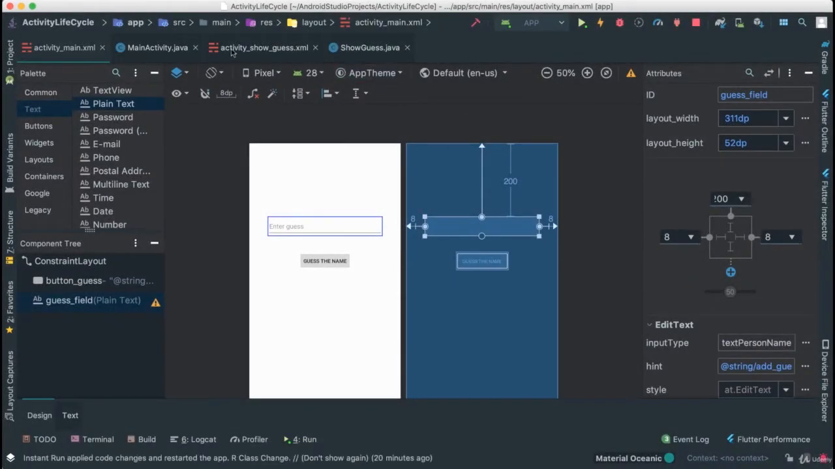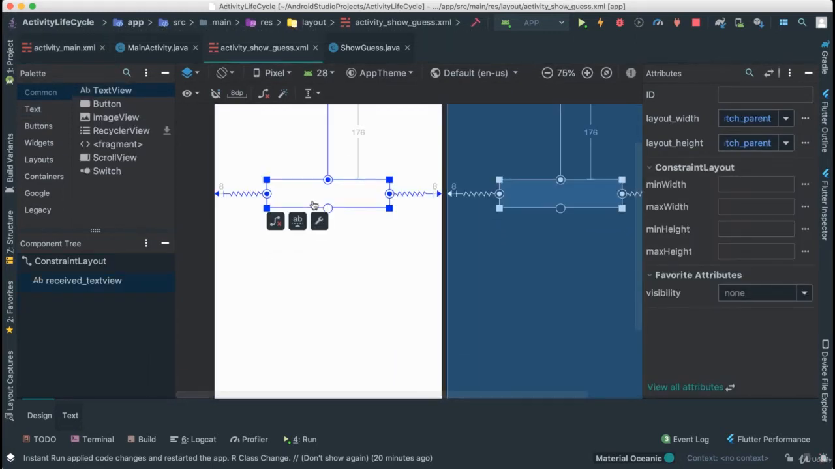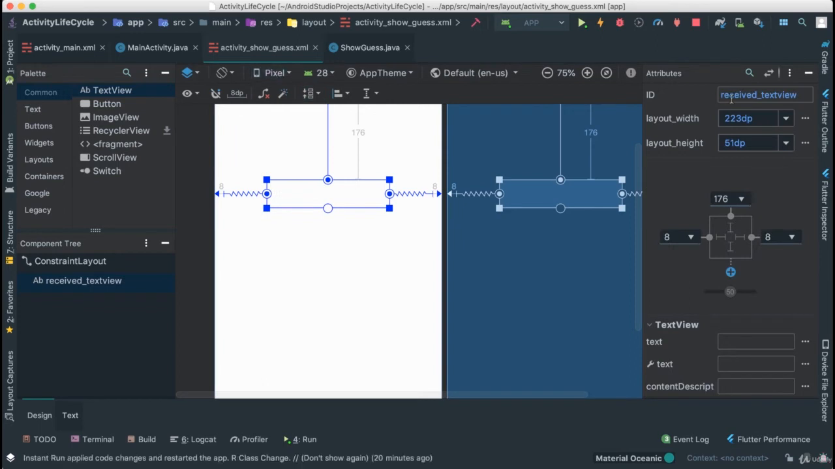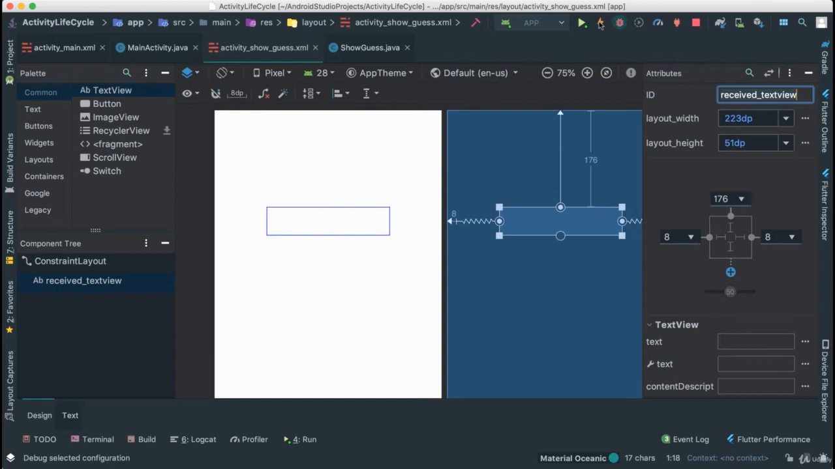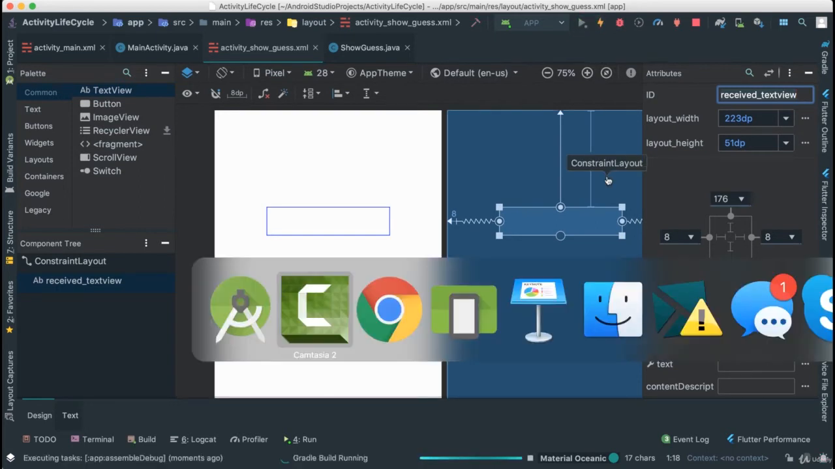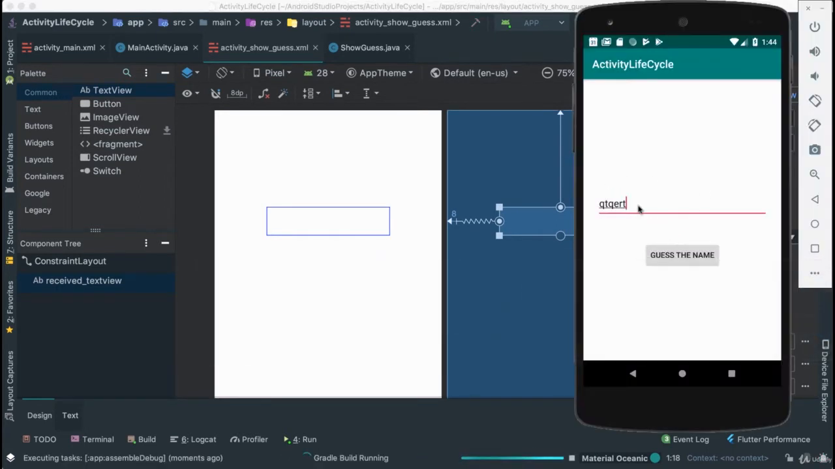So very nice. We have our activity show guest and activity main. They are both set up at this point. We have this text view here, which is empty, and receive text view has an ID. So we should be good. Obviously, when we run this, we should see at least the first one as we saw before, right? So this is what you should see.